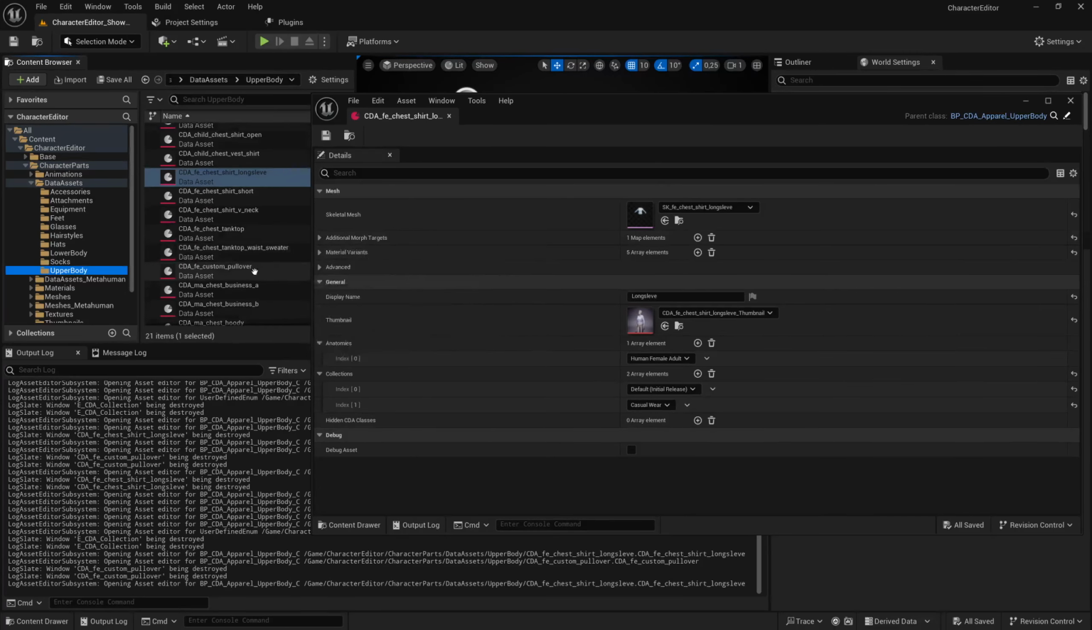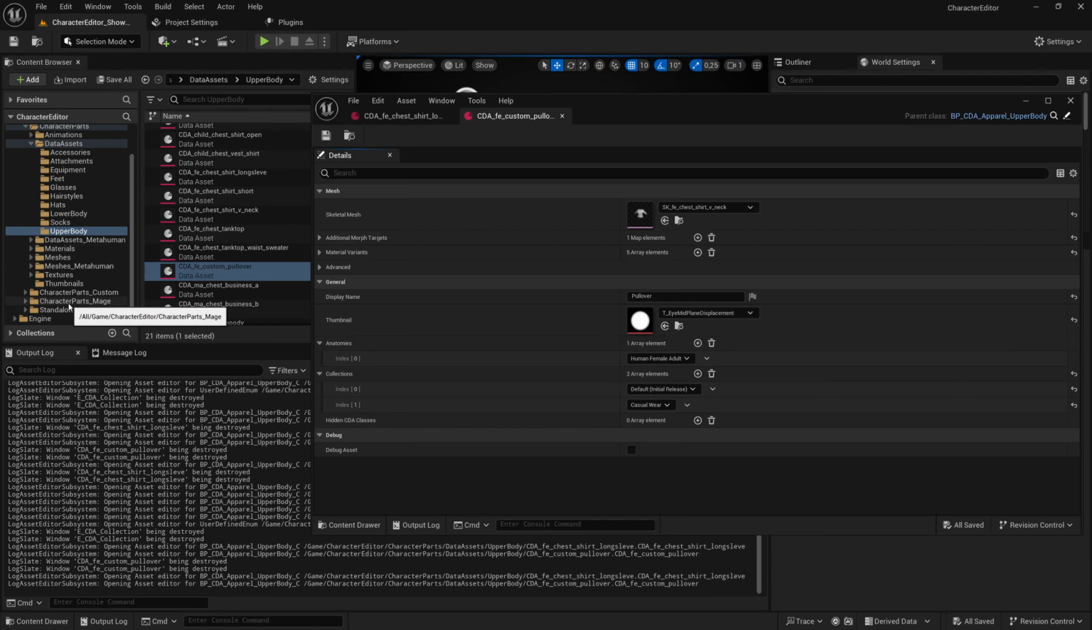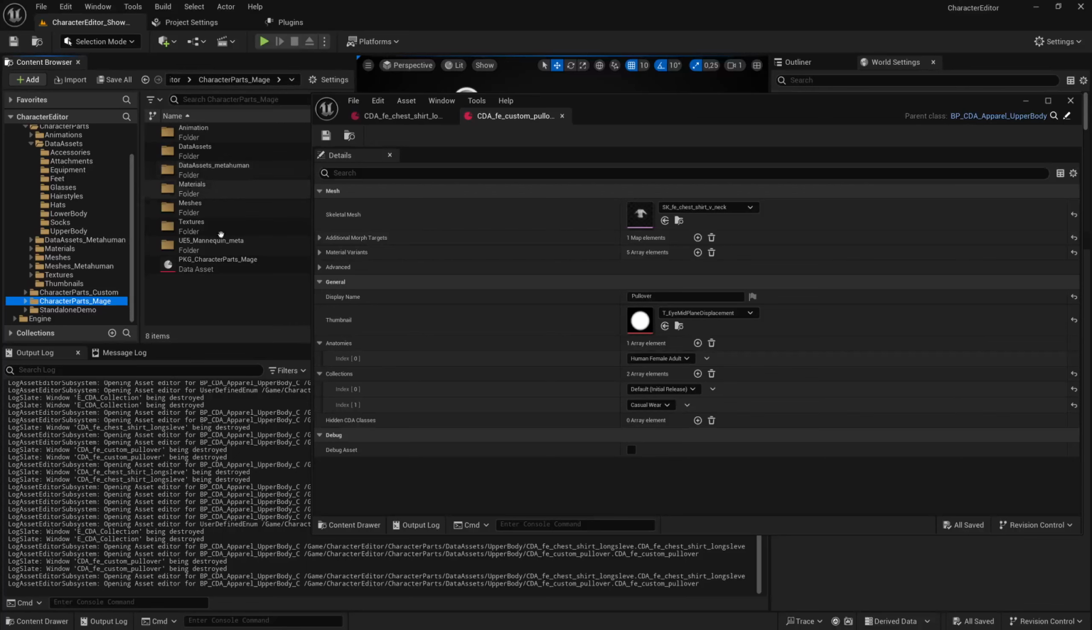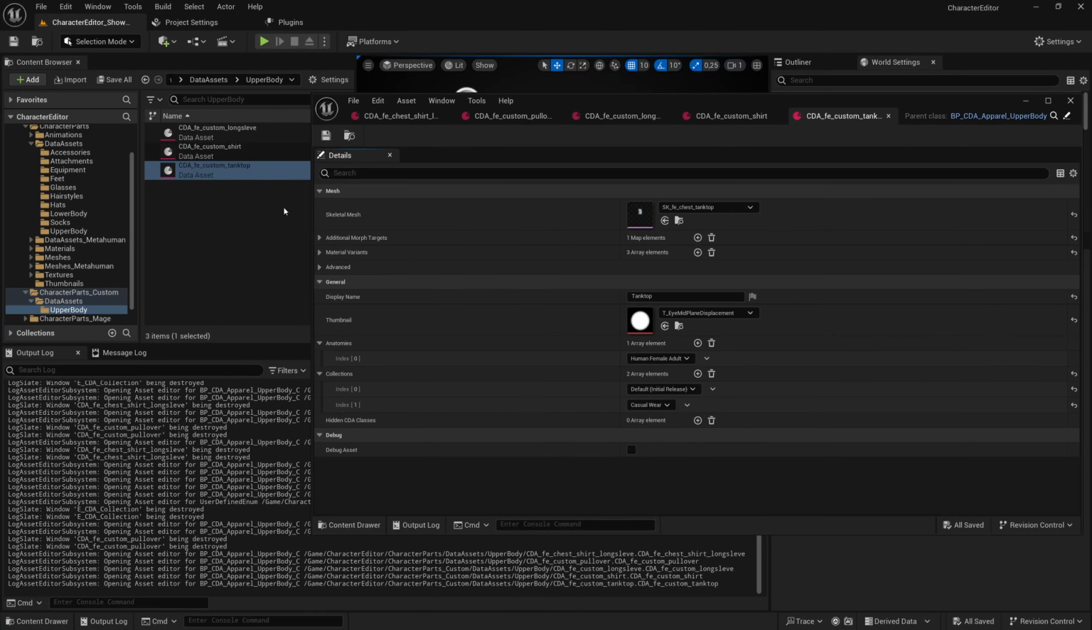The next example is the custom pullover, a totally new CDA that you might have added to the character parts folder. Then the next example is additional Polyphoria content, the mage pack, that you might have added to your project, and a custom character parts folder where you organize your own customization data assets.